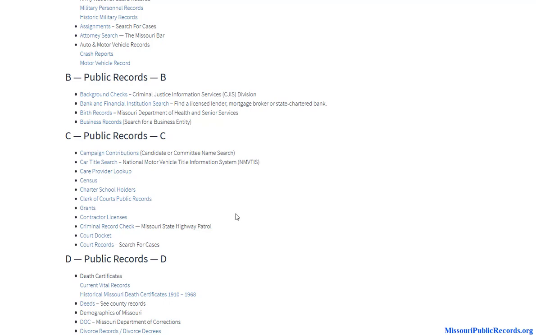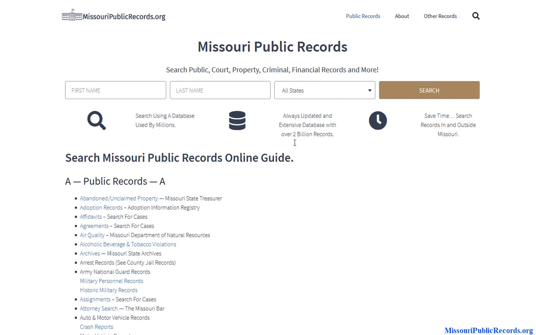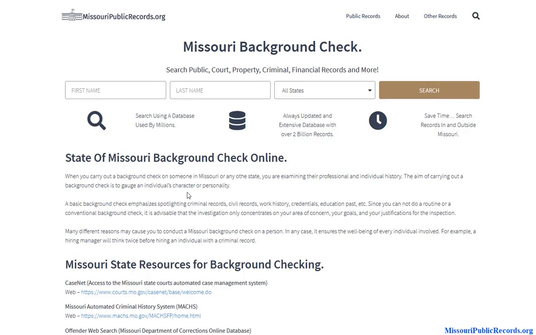I'm just going to go over some of the more basic systems that are available in the state of Missouri. So if you hover over other records, you're going to notice there are specialized pages. These are the most sought after records, and so we created a detailed page for these. So anything from court records to property records to warrant checks. I'm going to go ahead and select background check.